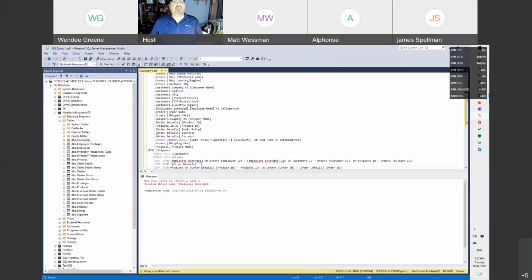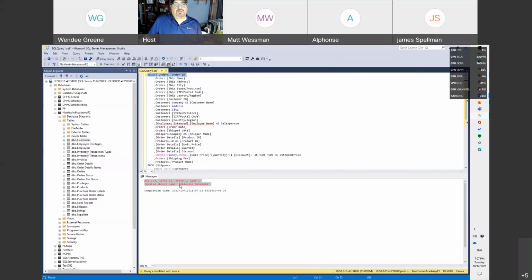Still not liking employees extended. Left join employees extended, employee name. All right, invalid object. Now, when you get error messages like this, you just double-click and it'll take you to that part of the code right here. You can see a squiggly line: multi-part identifier employees extended employee name could not be bound. Why not? Well, let's see.